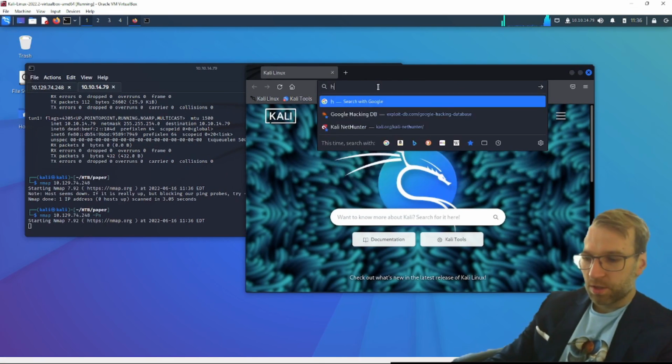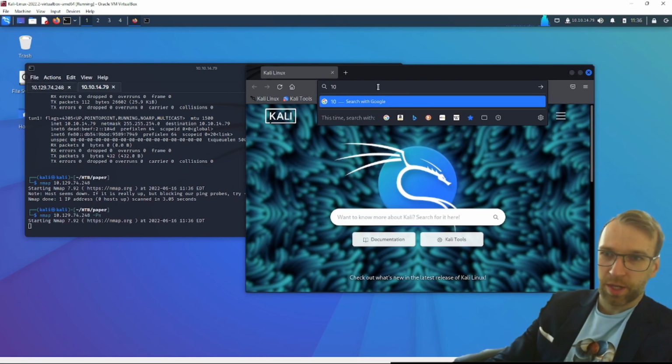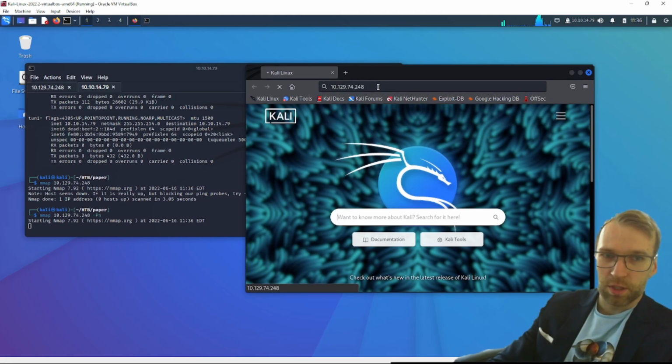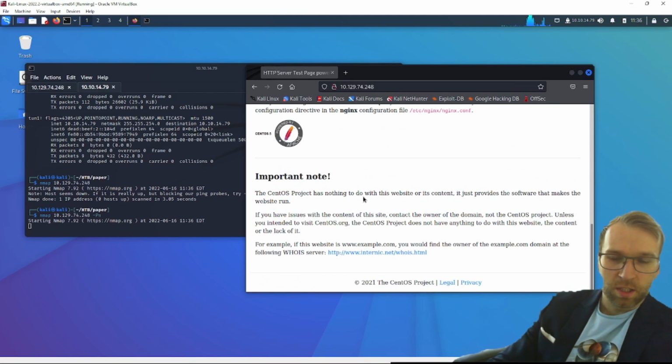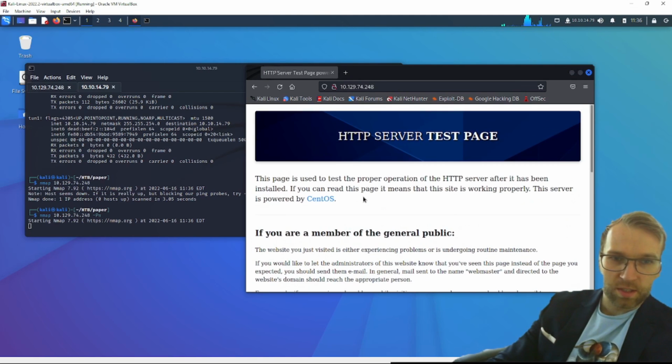And that's going to be, I guess we don't know if it's HTTP or HTTPS. So let's just go over, browse to the IP and see what is returned. And you can see we just get an HTTP server test page here. So that's actually quite interesting. However, there's really not a whole lot else going on here.